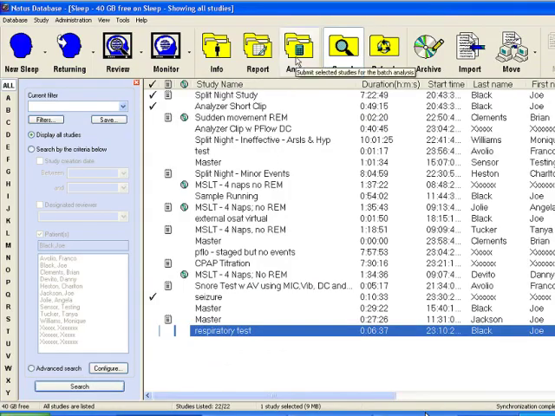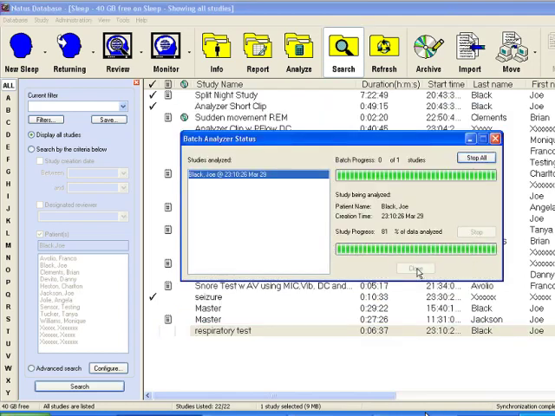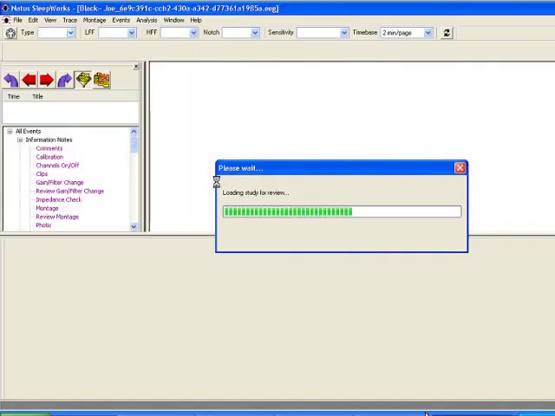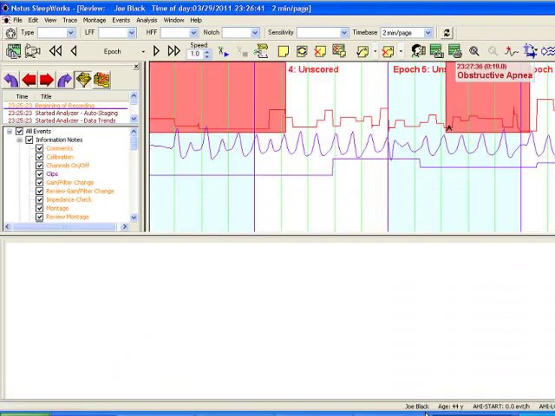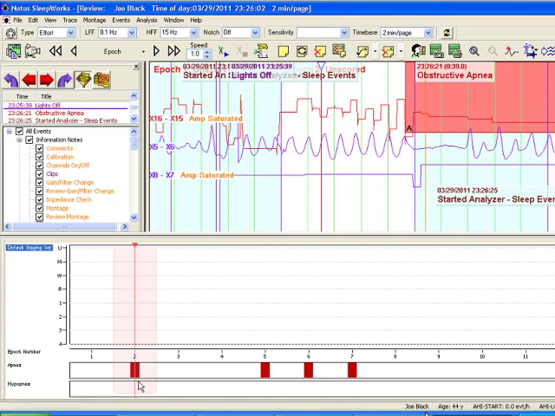I'm going to submit this one now for analysis. Click Submit. All right, done. Click Review. All right, so here you can see that it has detected the event.